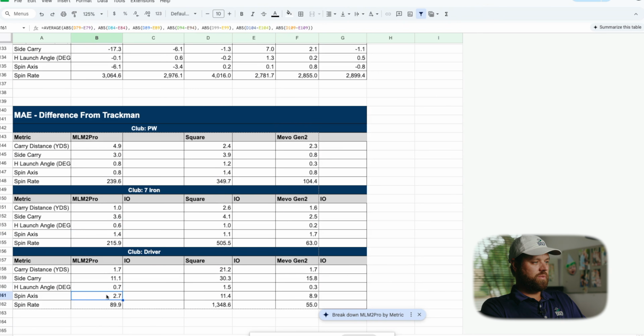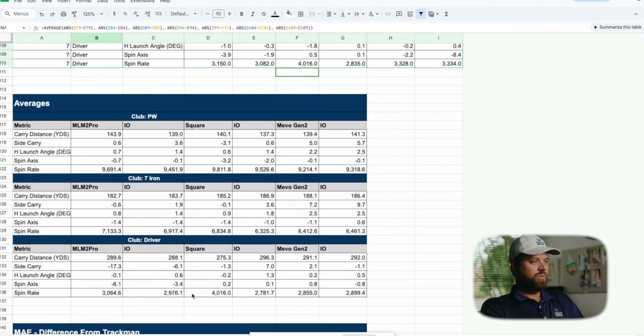The spin axis was up to 2.7 off on the driver. So something we're gonna notice, MLM2PRO honestly was really good compared to the other launch monitors. But as you would probably expect to see, the spin rate and the spin axis start to get pretty dicey when the ball speeds jump up there. So without further ado, that was MLM2PRO.